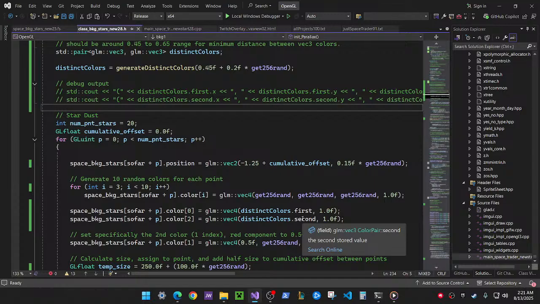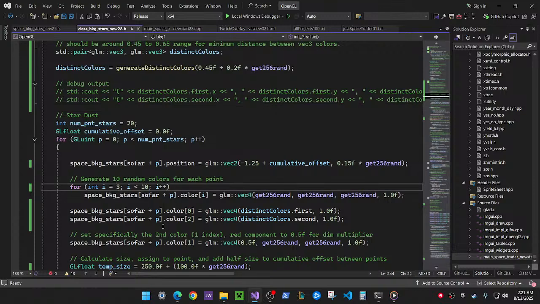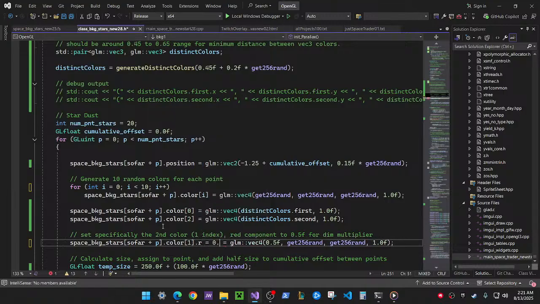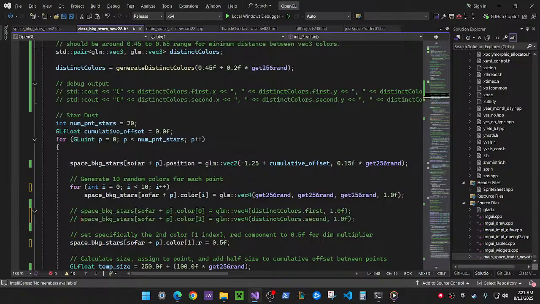But actually, for the sake of just looking at it, why don't we go like this? Go back to this. Let's set this one. Let's go .r equals 0.5. Leave the rest alone. So each color now 0 to 1 or 0 to 10. And then we will just go with a mix. Can we do GLM mix?